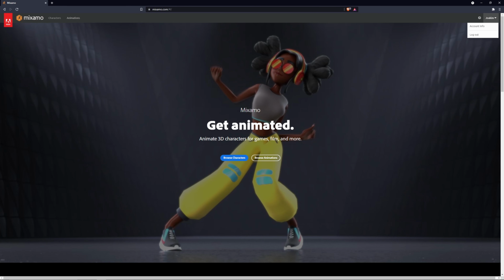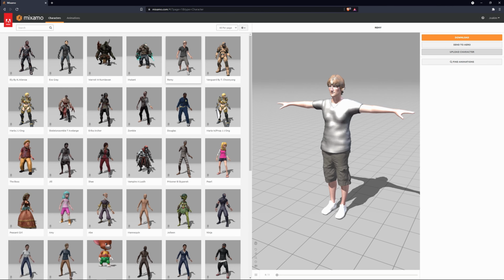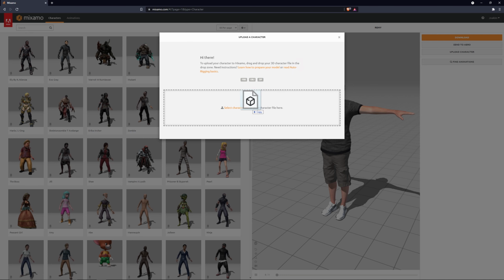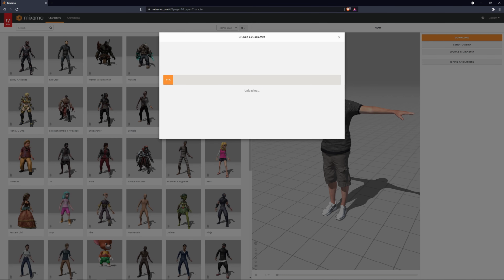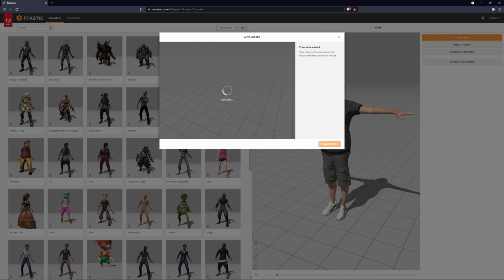So, continuing, we're going to rig this model using Adobe Mixamo. This is free, but you need to log into Adobe. Once logged in, you can click on Upload Character and drag your model into the window. The software then takes some time to process your model for auto-rigging. This takes several minutes, so I will just skip it here. Once it's done, you should see a model, and you can click Next to start rigging it.